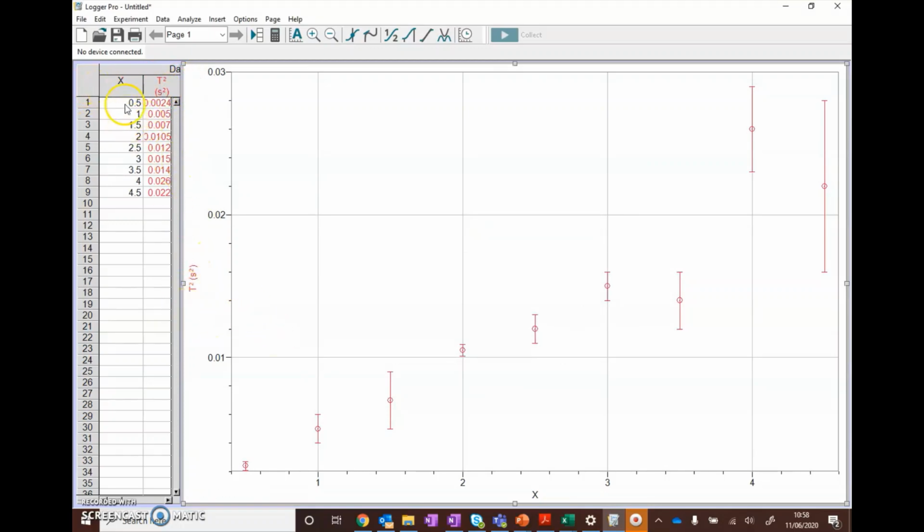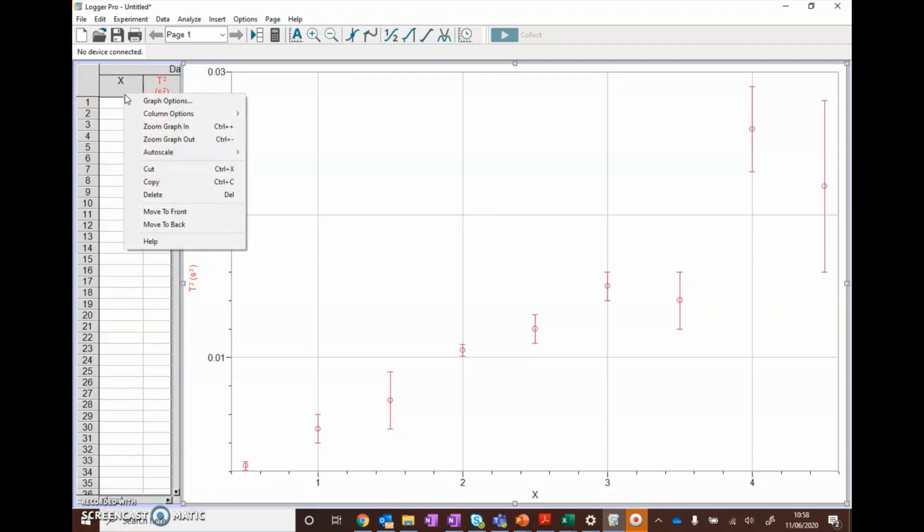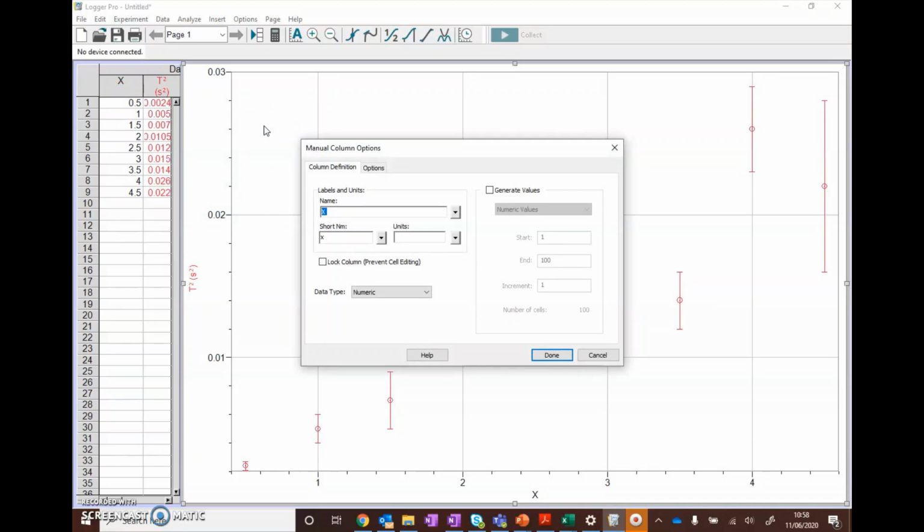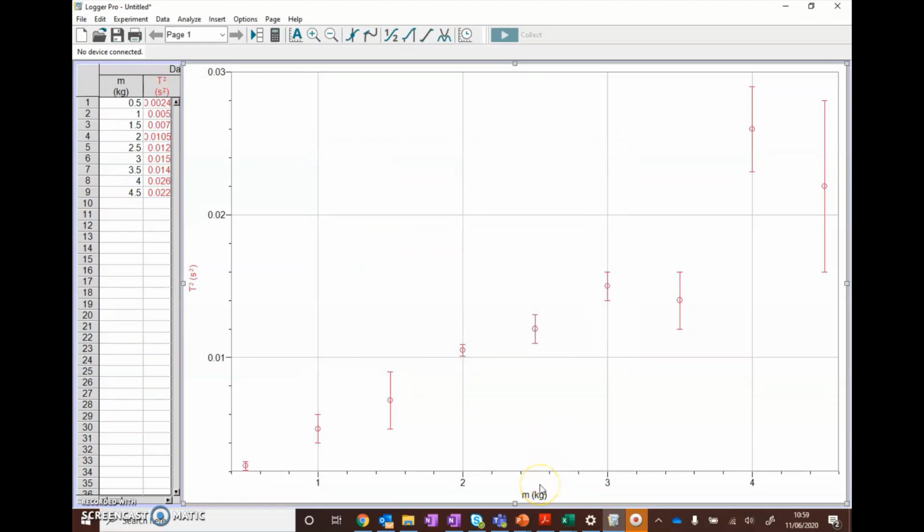We're going to do the same for this. So you can right click anywhere, go to Column Options, dataset X. This was mass, so I'm going to give it M, and its units are kilograms, so this has changed to mass in kilograms.